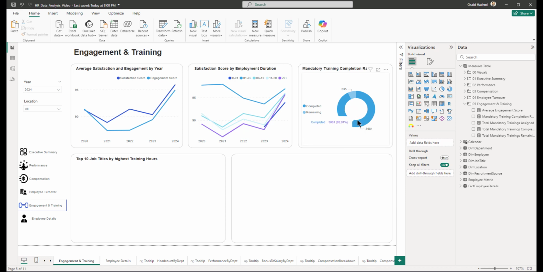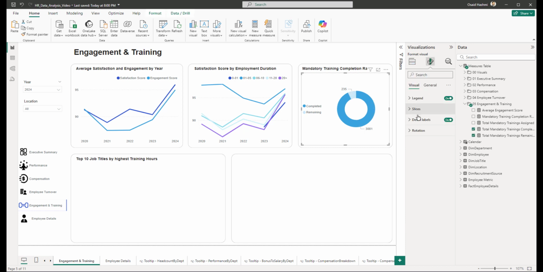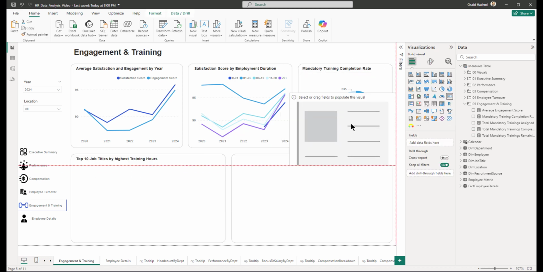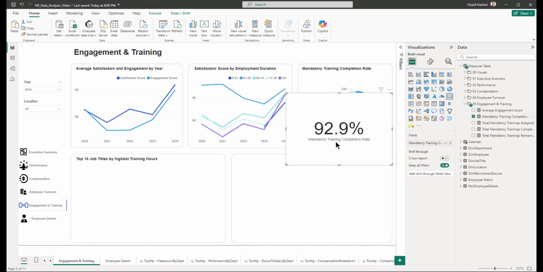Before we bring in the number, one last thing that we can do with this donut chart is we can make the thickness of the slice slightly less. So we can go to the slices, we go to spacing, and we can set it to 70. That gives us more space to fit the number inside. Now what we have to do is we will bring in the KPI card, and we will bring in the mandatory training completion rate, which is 92.9.